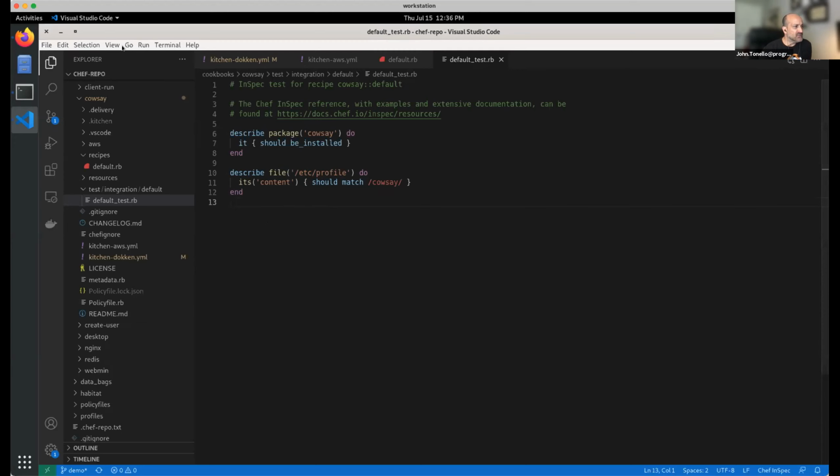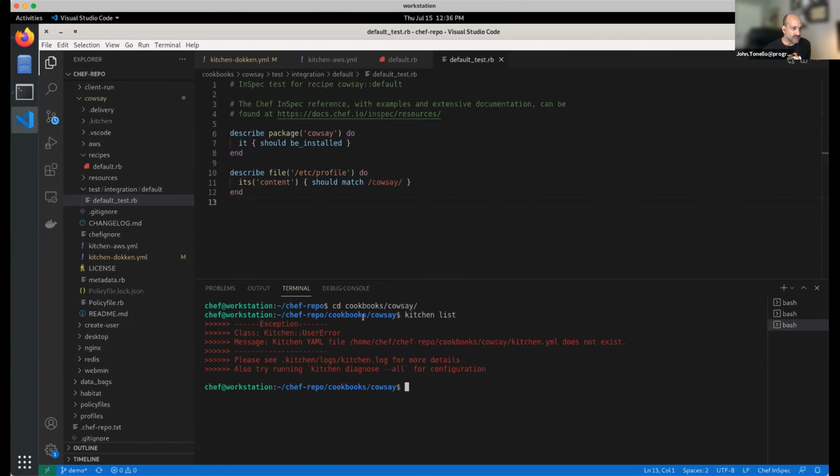So with these two things complete, I'm going to open a terminal here, still in VS Code, and move into my Cowsay directory. And I'm going to first do a kitchen list, which tells me, sorry, I have to reset my kitchen YAML file. This is because I have different kitchen files in here, telling it to use the Dokken one.